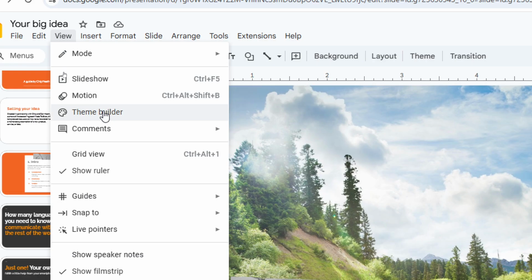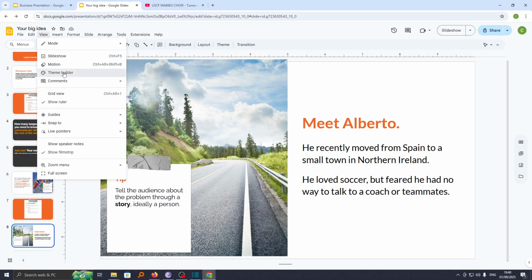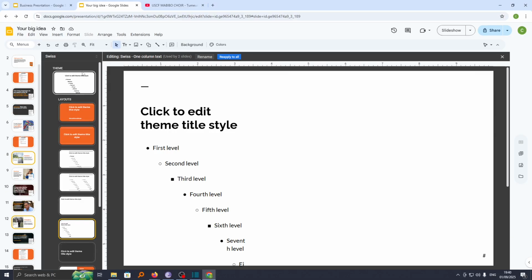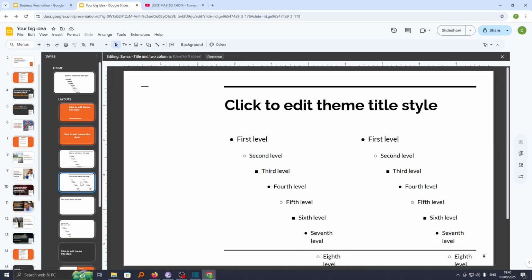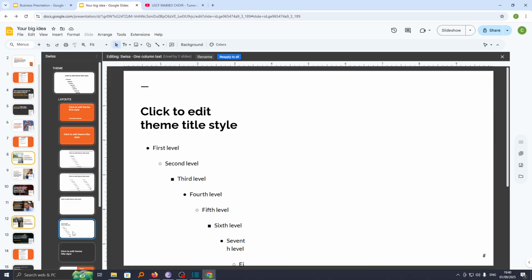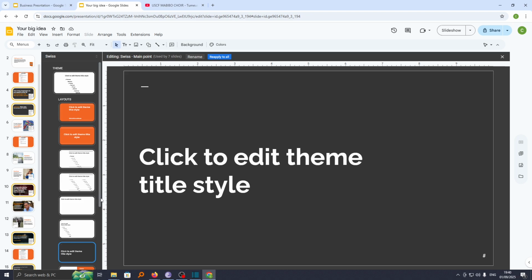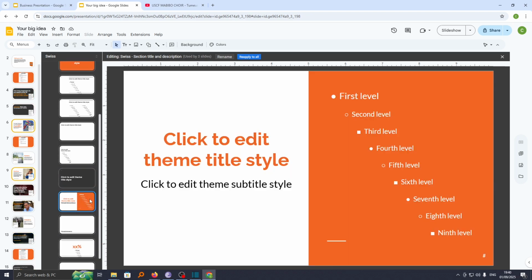Alright, so to do this, just head over to this View option here, and then you'll see the option called Theme Builder. Now, if you click on Theme Builder, you'll see we have the themes here under Theme Builder. Now here, go ahead and make any changes on the themes as you wish, and once you are done, you will be ready to export or to download them.